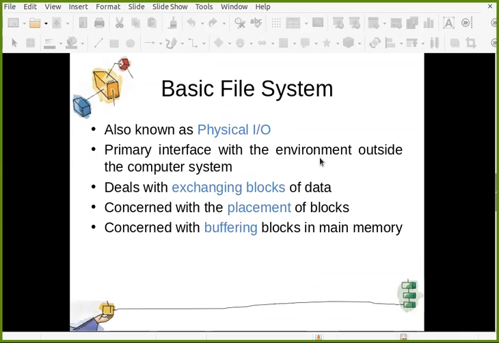So this basic file system, whenever it works with secondary storage, that is our disk, it exchanges the blocks of data. It is concerned with the placement of blocks. It needs to decide where this block will be put in the secondary storage, at which sector, which track. It is also concerned with buffering blocks in main memory. If you remember disk cache, that is what we discussed in the last lecture. It is nothing but some of the secondary storage blocks that you keep in your main memory, that is called disk cache, or buffer. So this basic file system is also concerned with that.